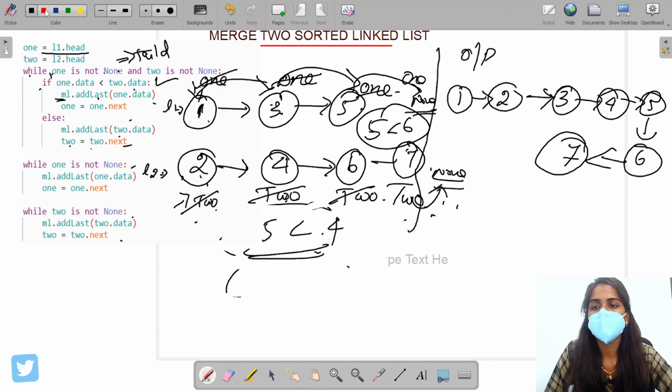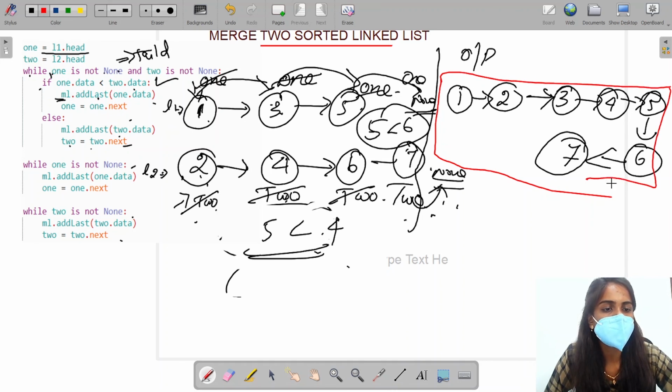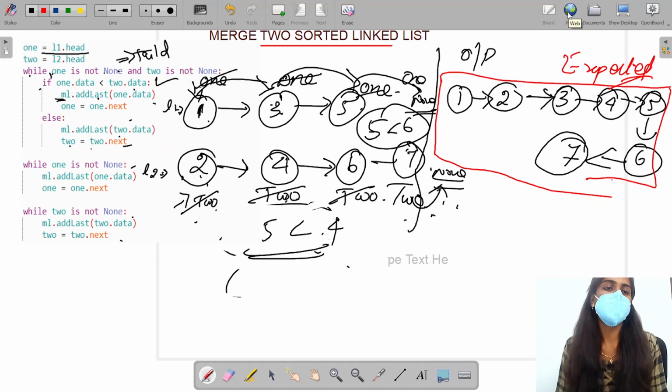So all the conditions are getting failed. We have reached the end of the program. It will be my final output. This is my expected output too. This is how the program is running.